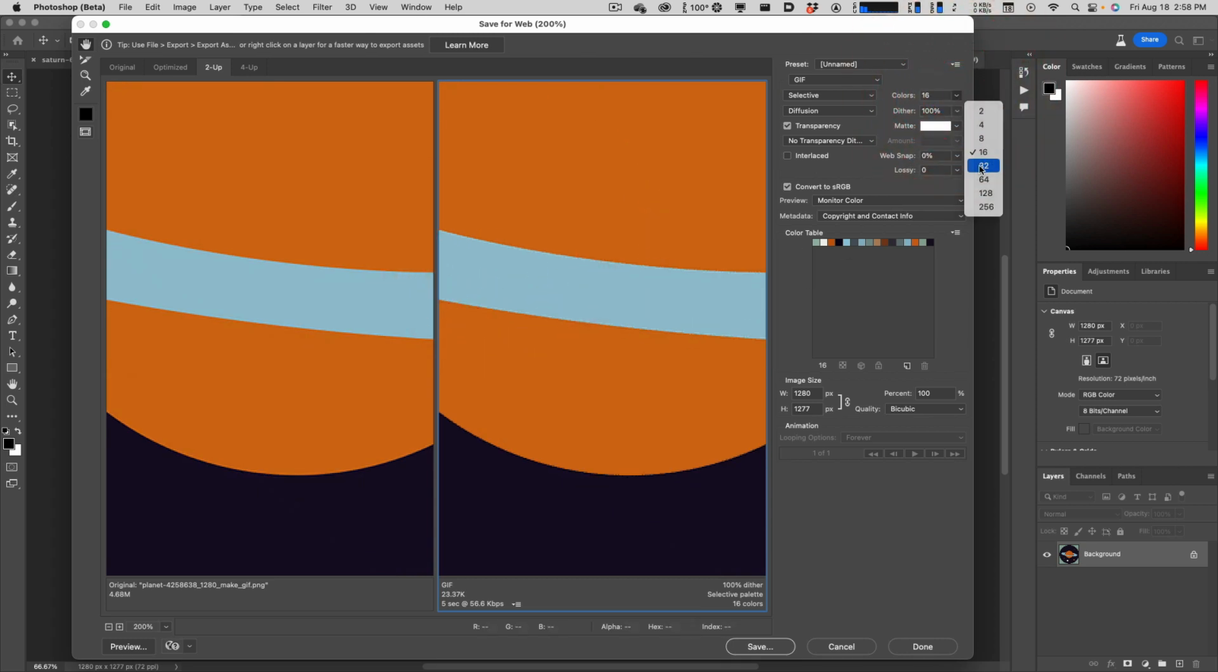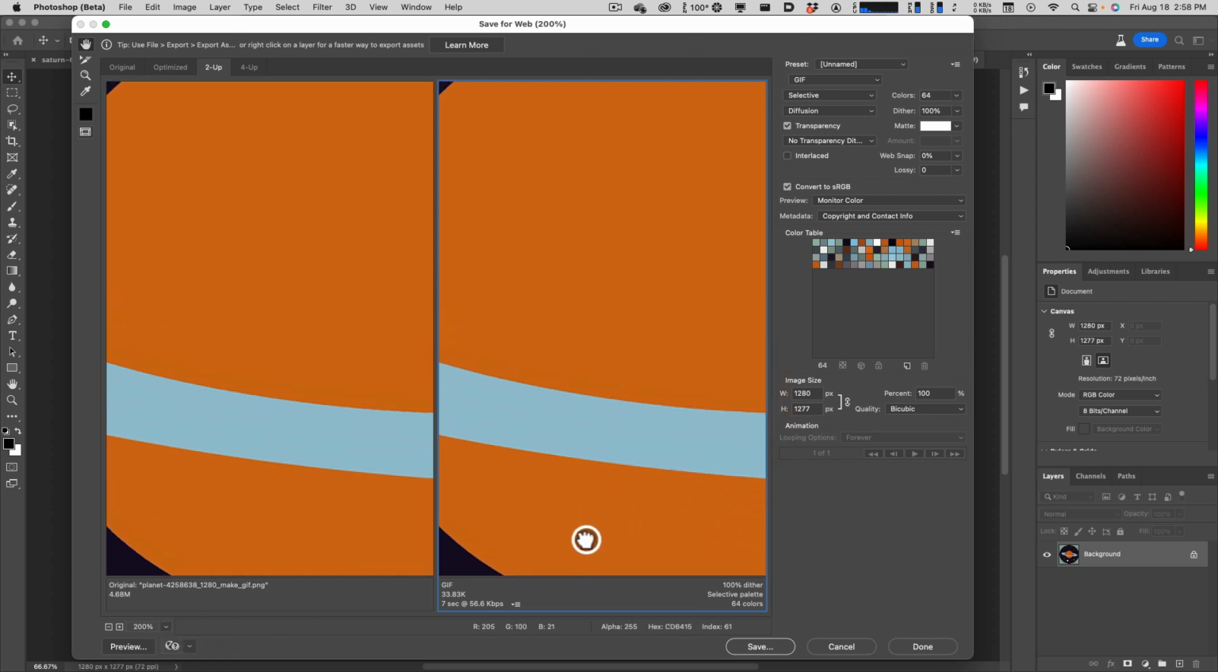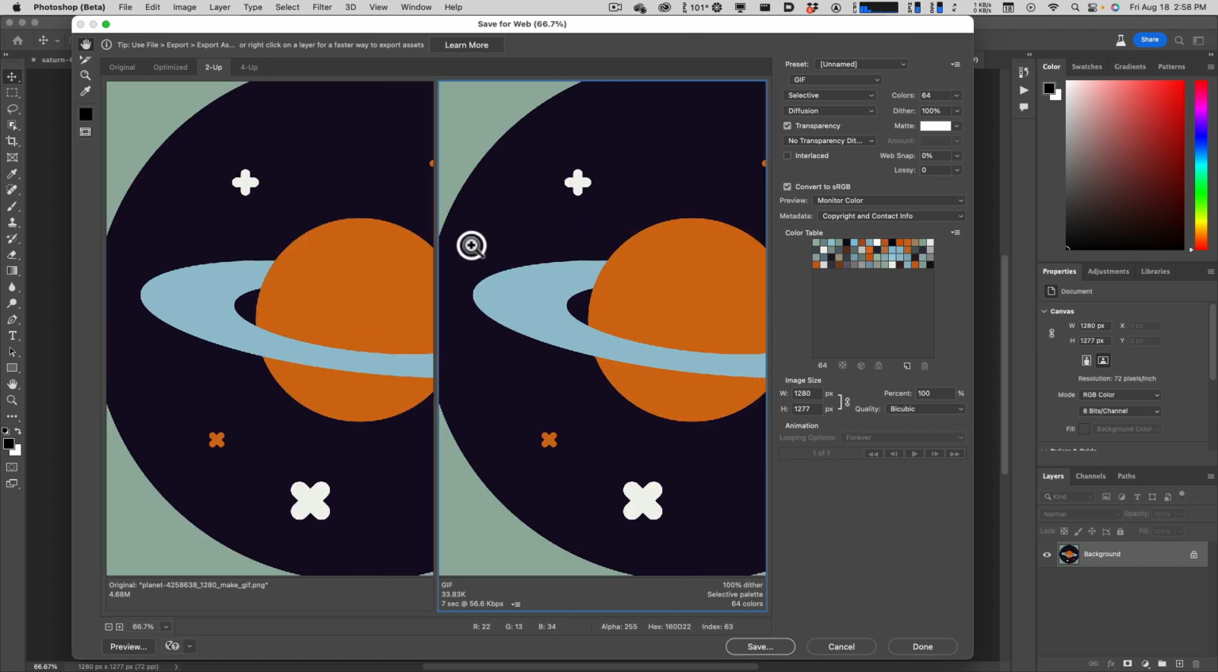I'm gonna go to 32. Every time I go up, it gets a little bit closer to the original. Well, let's go 64. I think that's pretty darn close. I'm zoomed way in. I'm at 200%. And it looks good. I'm gonna move around a little bit and make sure, and then I'll zoom out.